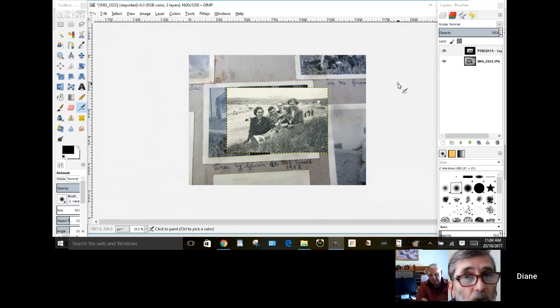Now, if you look over on the right hand side onto our layers and brushes window, you'll see that there are two little photos there. One says PTC and the other one says image 209, etc. That's the big advantage that GIMP has over other programs. We're not going to do anything on this at the moment, but I'm just going to mention it.